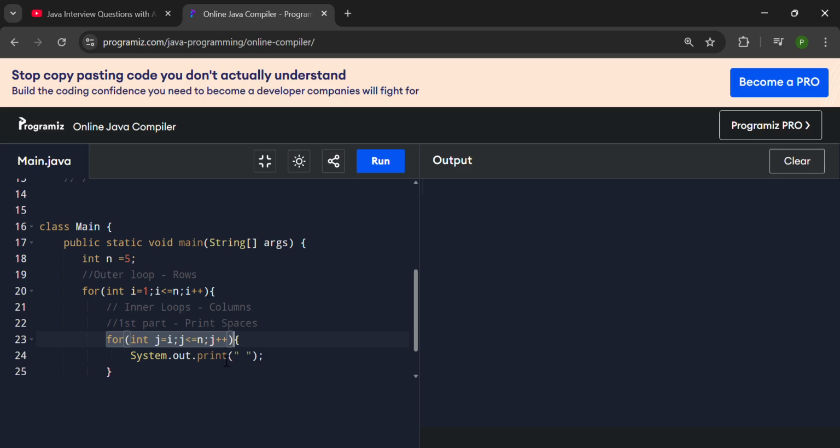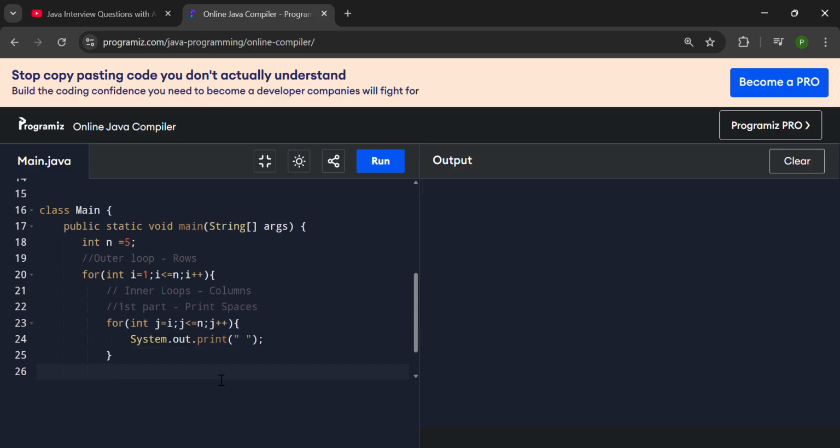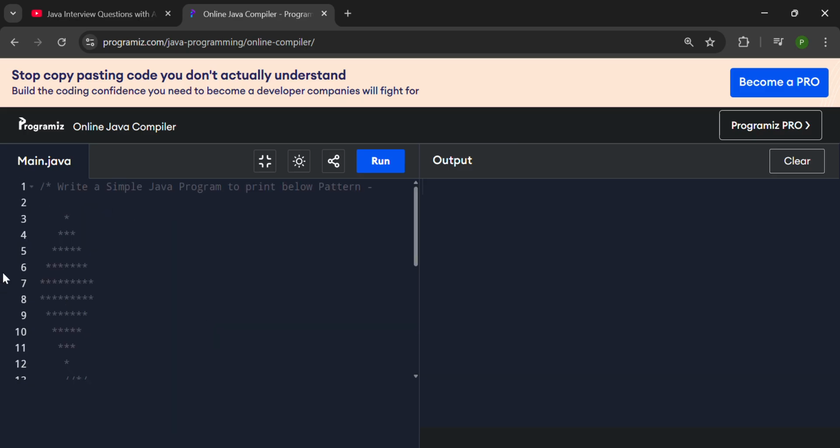This loop will be there till i becomes 5, and till that time it will print the spaces. We'll see what the output will be for this, but as there will be only spaces we'll not be able to analyze it, so we'll write something more. This much part will be covered in that loop.